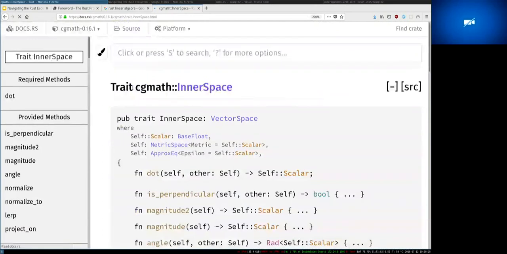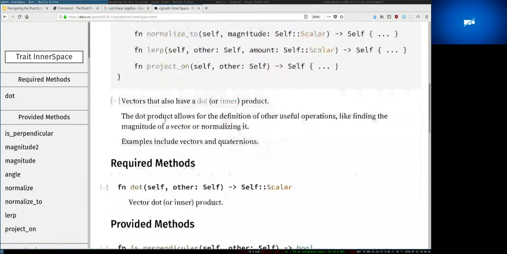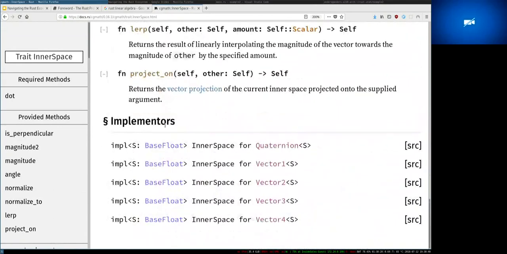Click on that. This inner space trait, sure enough, bam, here we go. Here are the methods that we want to calculate specifically the magnitude of that new difference vector. The one final piece there is that if you scroll down, you can look at the implementers, and sure enough, here is vector2 that we're using, implements inner space, and so it just kind of makes it easier to tell.